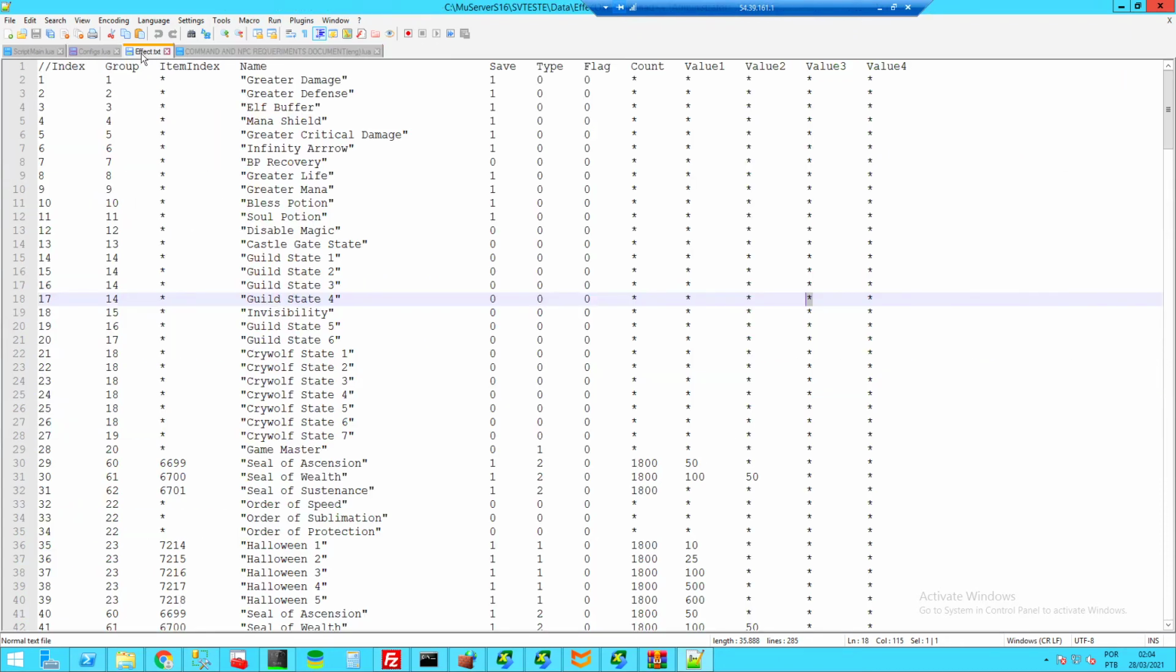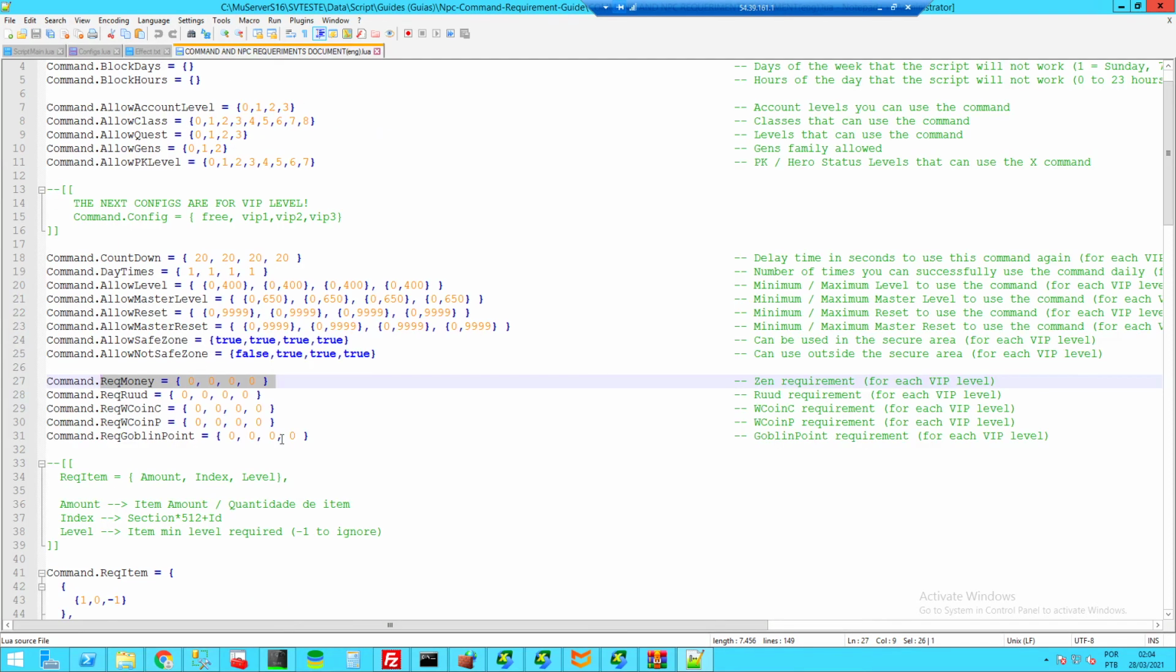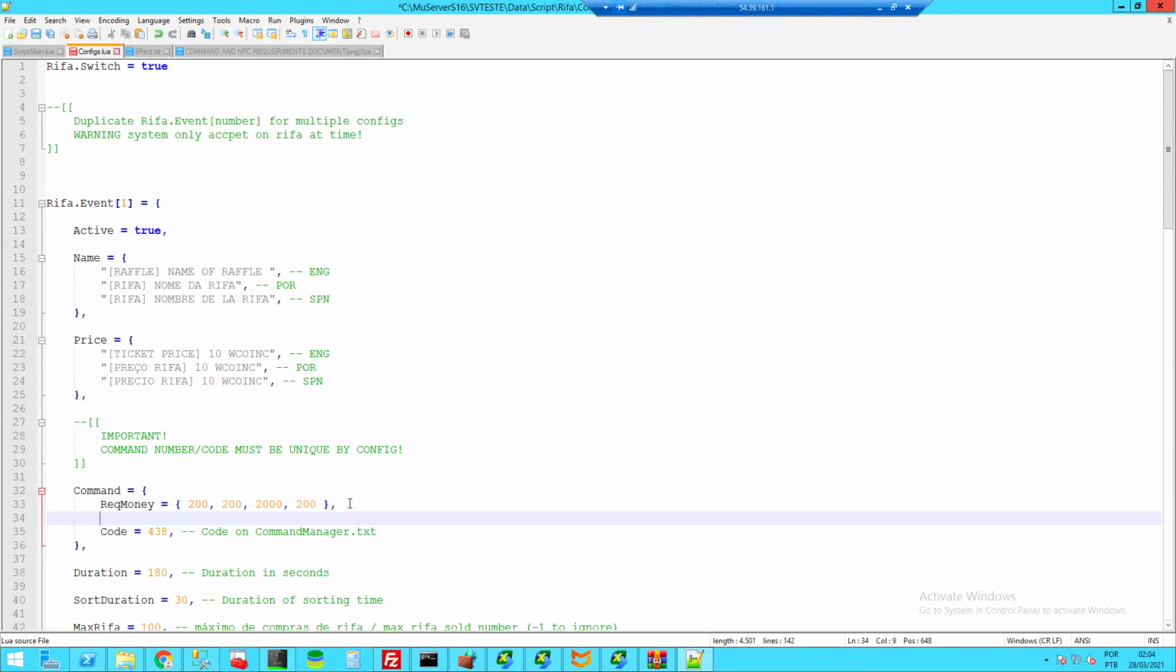So I want players to pay Zen money as a requirement for buying a ticket. So I'm saying it will cost 200 money and also goblin point. Let me copy goblin point here. Once again, don't forget the comma here, and this is for free accounts, VIP 1, 2 and 3.